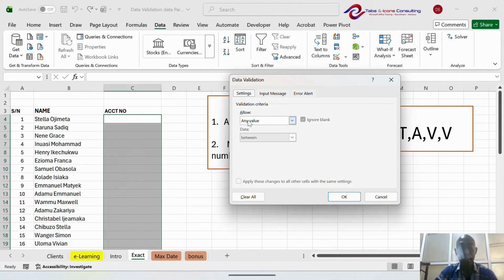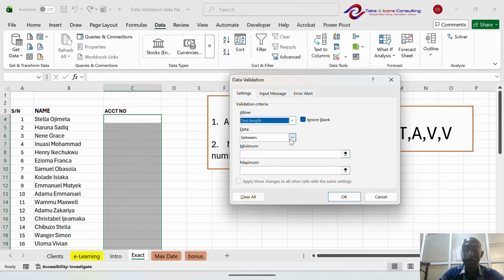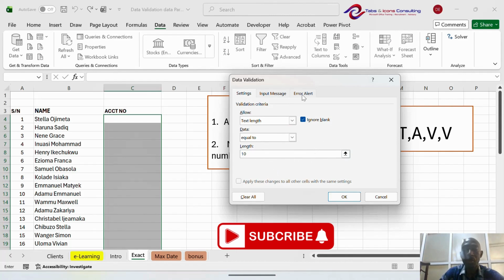Now, I'm seeing that any value is what's allowed. What that simply means is that the data range I've highlighted can by default take any value. So it can take a number, it can take a figure, it can take alphanumeric data. But that's not what I want. I want to restrict the length of data that can be in that place. So I take text length. And since I want an exact number, I'll say equal to, and it's asking me what is the length, and I can type 10 here. That's all I need to do. I click OK, and that will be applied.